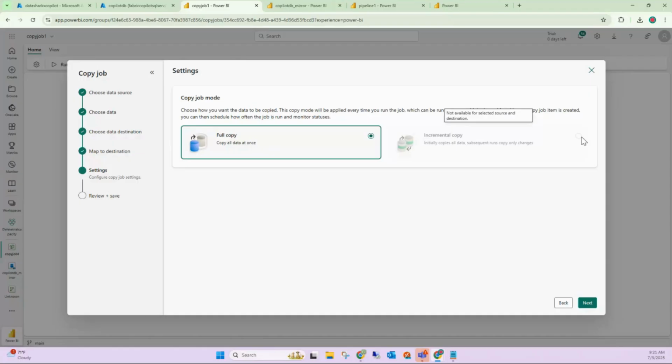Now, let me explain full copy versus incremental copy. Imagine that all your data in the source you want to copy into your destination on a daily basis. That is what we call a full copy. Incremental copy only copies the changes that are different from what was last copied.